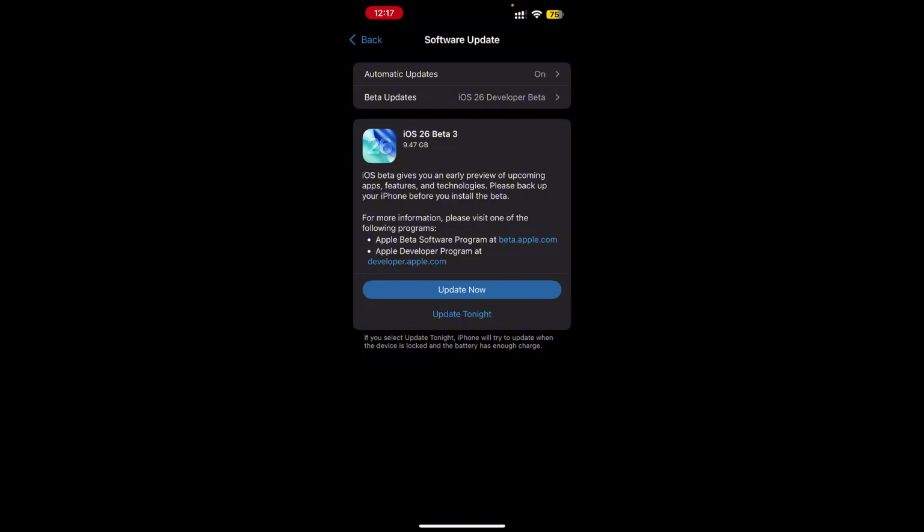If you click on update now, it will start downloading and will start to install once it's downloaded. And if you're going to update later tonight, you just need to click on update later tonight. It will download and let you select whenever you are going to install this. So here is the complete guide of how you are going to install the Apple iOS 26 beta in your iPhone.